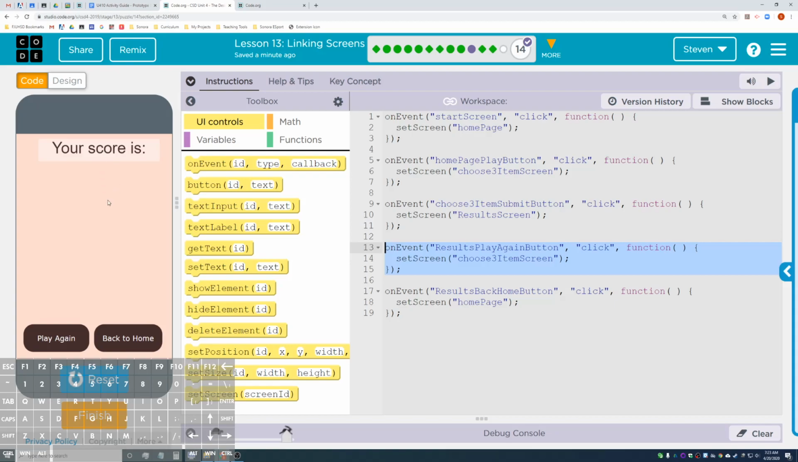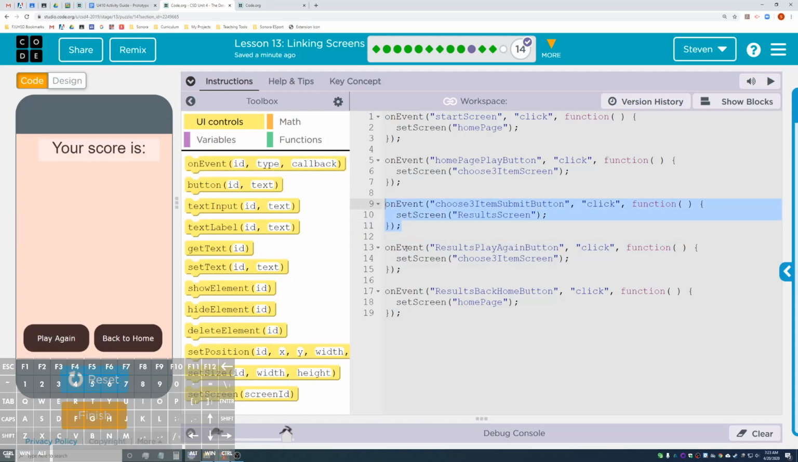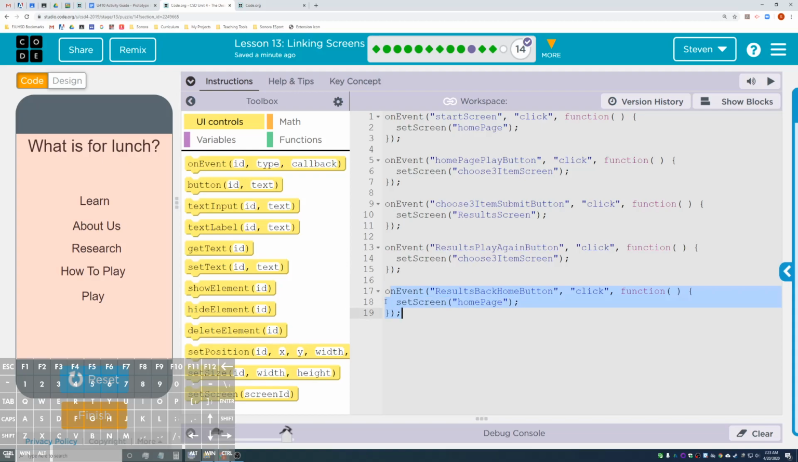On the result page, I have 2 buttons. I can either play again, which brings me back to here, the choose 3 item page. Now I can click on this button to go back to the result page. And then eventually when I'm done, I'm going to hit the back to home button and then it will go back home. So very quick code to navigate between your screens. It should not take you very long. I'll give you today for that to be your assignment.